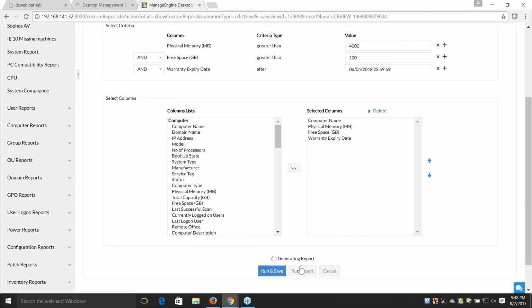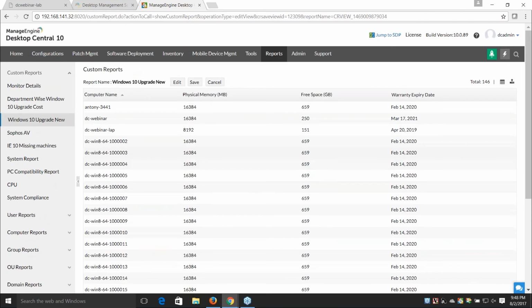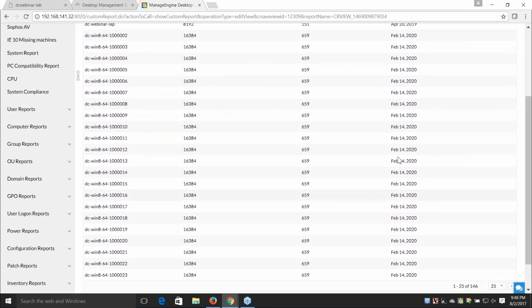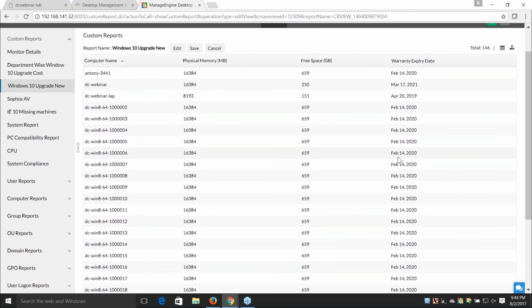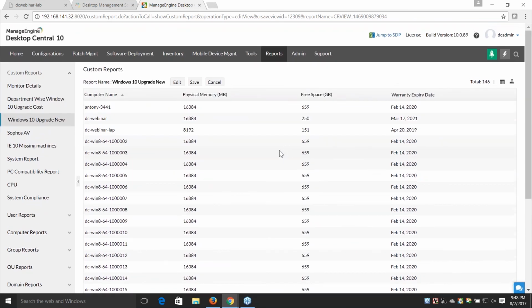I'm just going to edit it. So the requirement I have chosen here is, first of all, I want to know whether the hard drive has enough space to accommodate the operating system in it. So it should be more than 100 gigs. The next criteria is, since it's going to get upgraded to Windows 10, I want to ensure my machines are running with greater than 4 gigs of RAM so that it is going to cope with the Windows operating system activities.